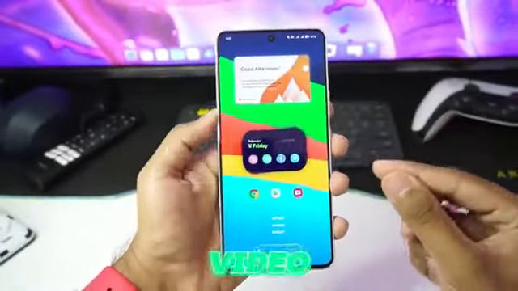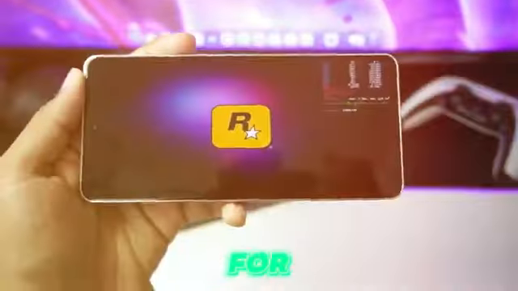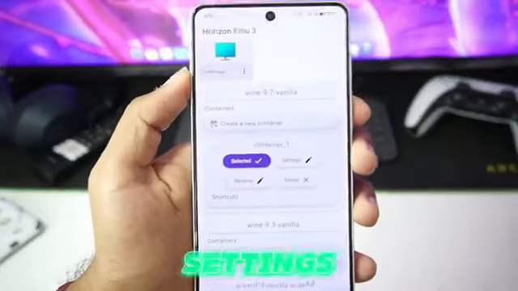Let's get started. Yo, what's up guys, it's Atrix here. Today in this video, I'll be showing you guys how to play GTA 5 on your Android devices with the help of Horizon Windows emulator for Android. I'll be showing you guys the best settings, gameplay and much more.